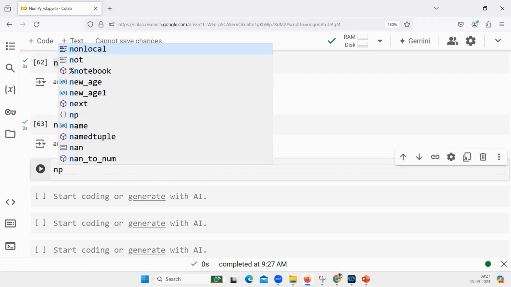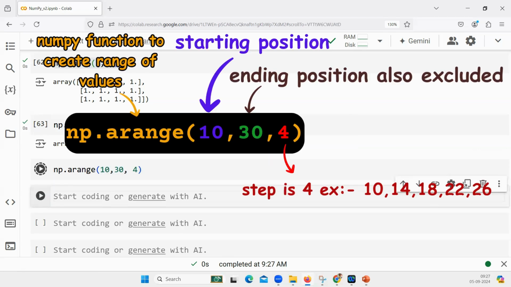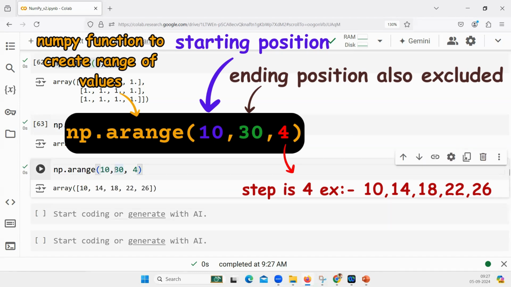Or np.arange with a gap of 4 between 10 to 30, if I want to create it: 10, 30, comma 4. So it has 3 parameters. The first one is the starting parameter. This one is the ending parameter. Whenever we say ending parameter, is it included or excluded? Excluded. Is 30 included or excluded? Usually in Python, the last parameter is excluded. So excluding 30. And then this is with a gap of 4.